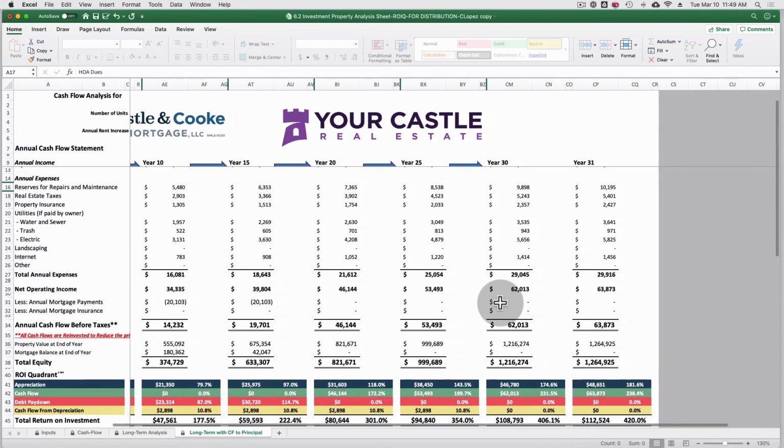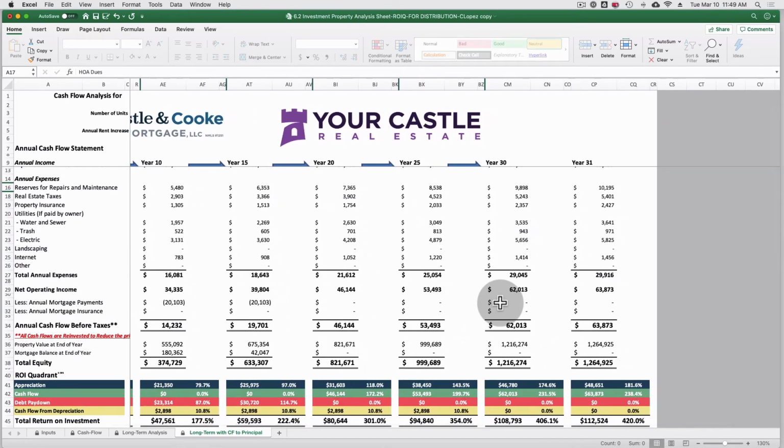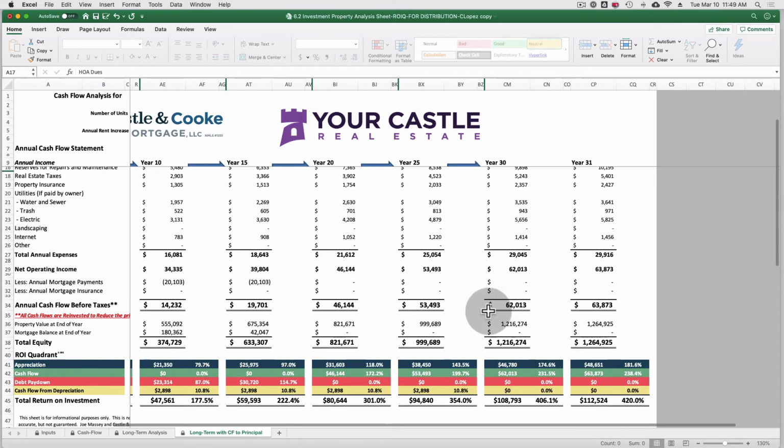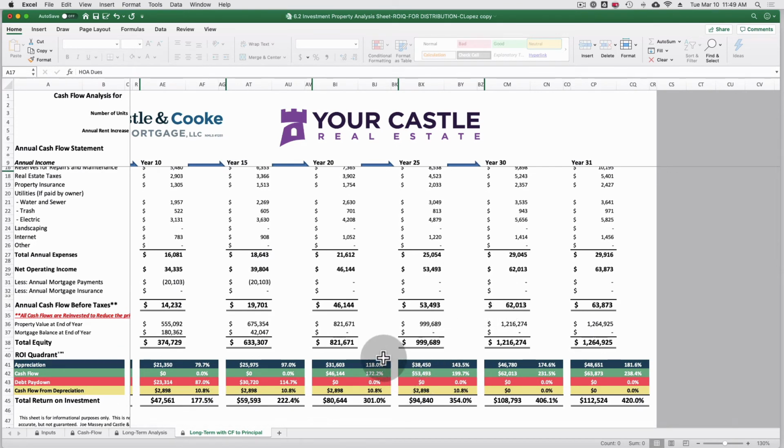Other questions on this one, Chris? What do you think? I like it. I mean, I like the long term with cash flow to principal because that's a very simplistic savings plan where you can say, hey, great, if I just take the cash flow and write one check a year and write it back towards the principal, great, I'll have the property paid off in what, 17 or 18 years, you said?